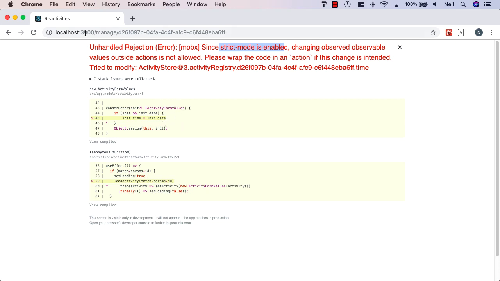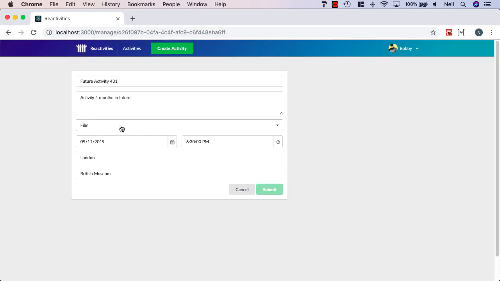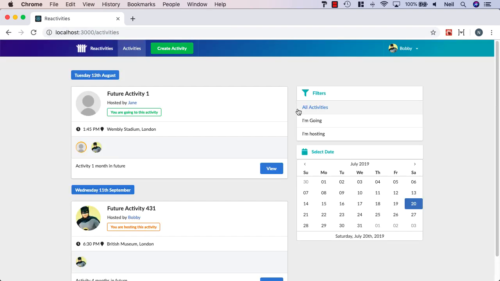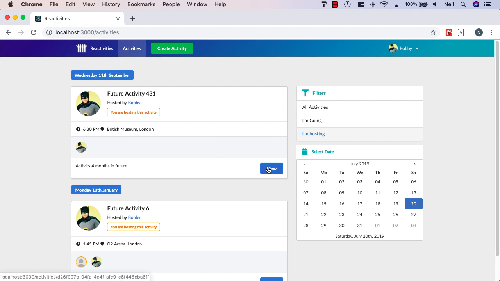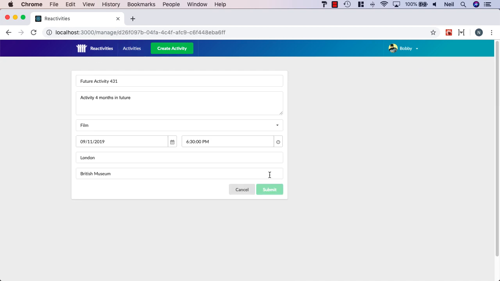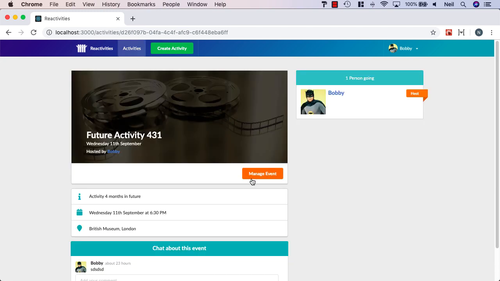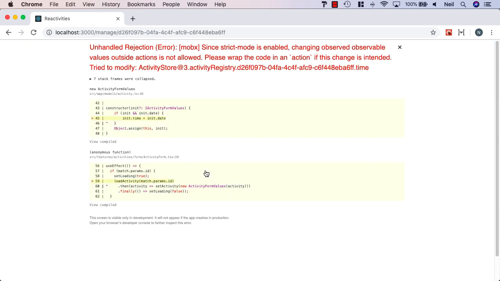But why do we only see it sometimes? Why don't we see it every time? If I go back to the activities, and go back to ones that I'm hosting, and click on View and Manage Event, I don't see it here. But if I cancel, and then I manage the event, I see it every time.